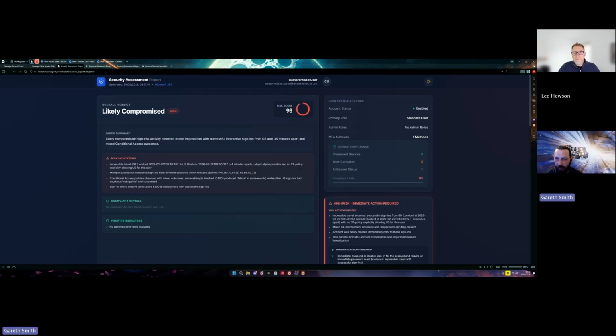So it will also pick up the fact, is it an admin? Do they have MFA methods? So it's quite easy to come to this bit and get an overview. Now, if your devices are in Intune, you've got conditional access and everything else like that set up, here it will pick it up.